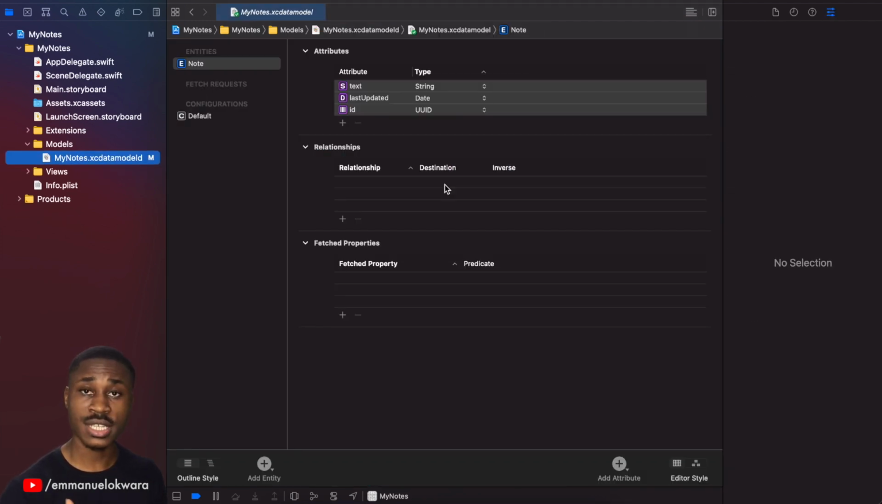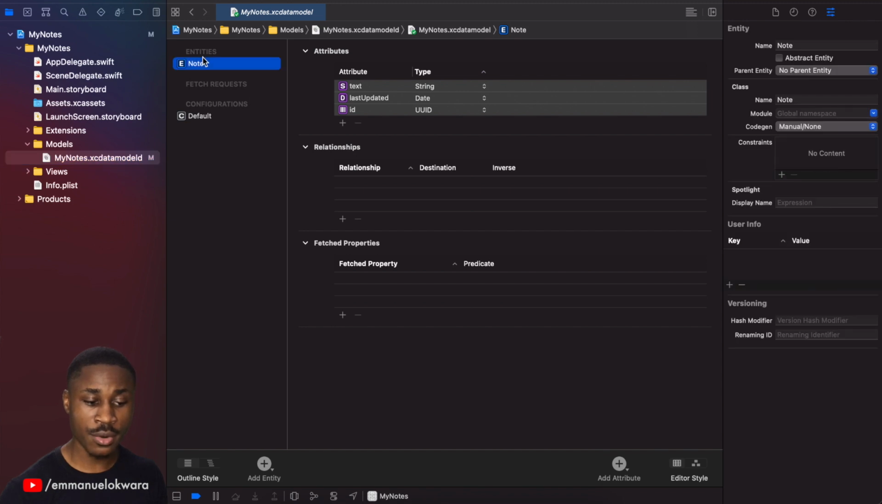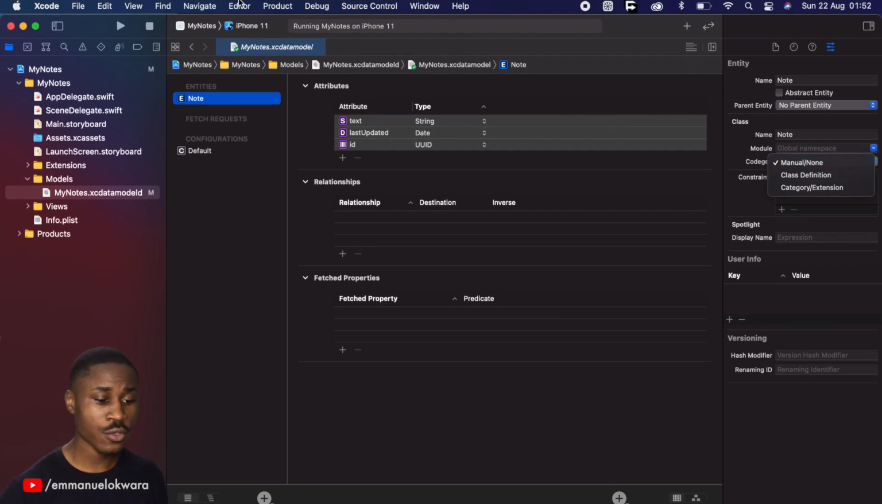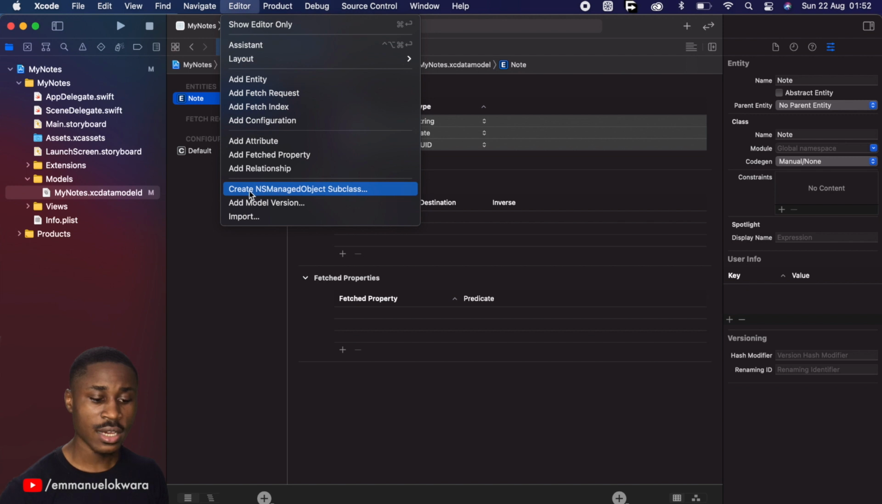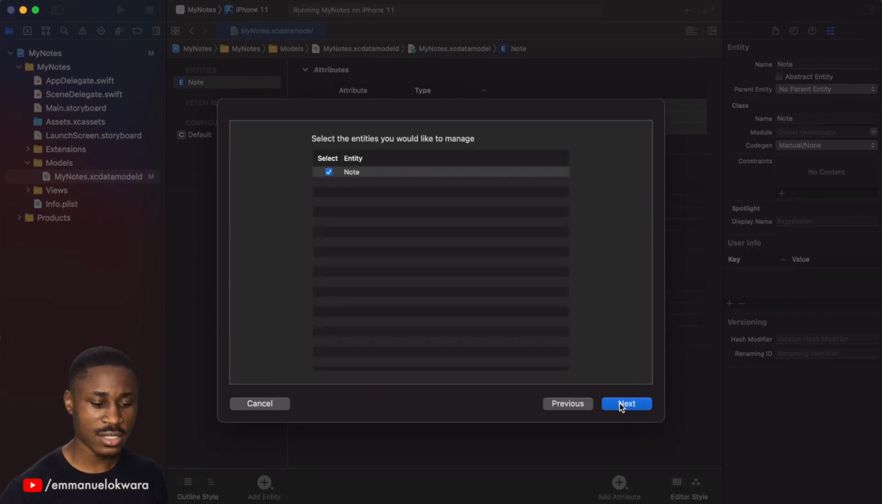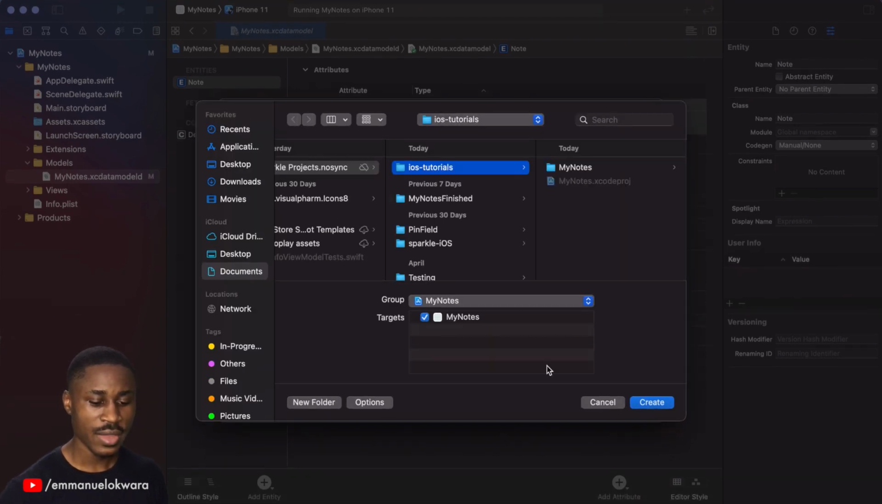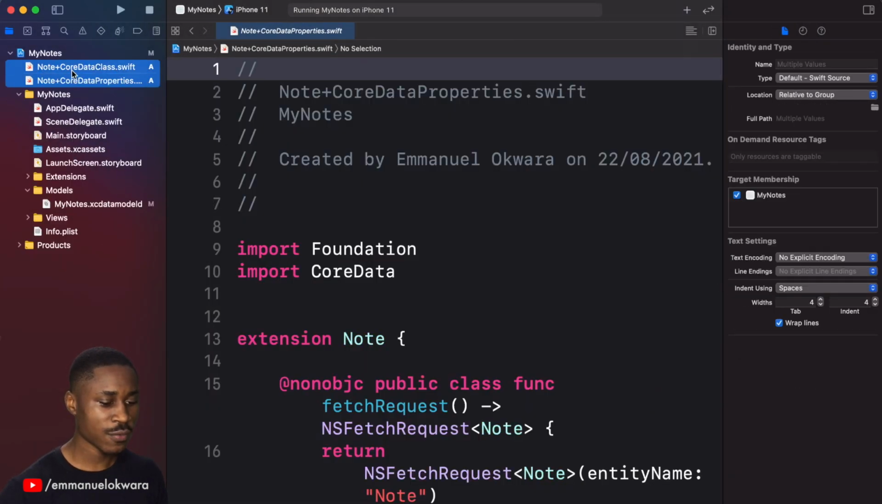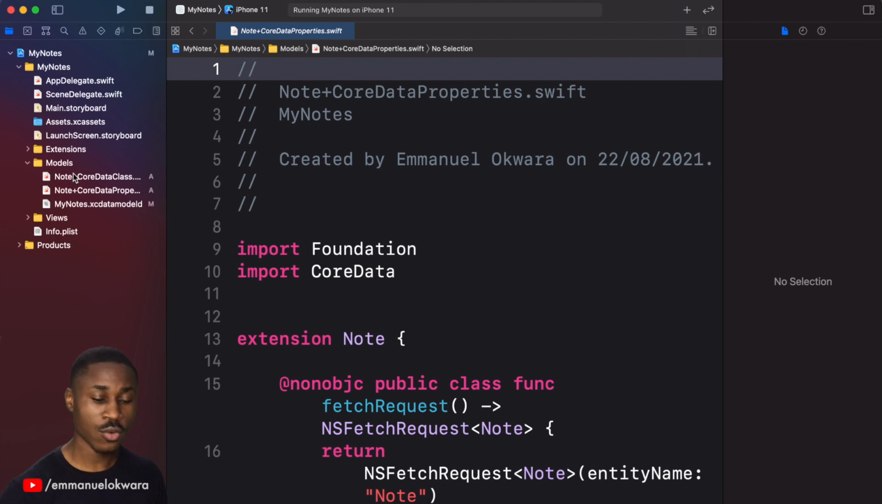This codegen is going to create a class that basically has all of those properties. Now, in order for us to create a class, because remember, when you select our attributes, we have this as manual, right? So you're going to go over to editor right here. I'm going to click on create NSManagedObject subclass. Just click on that. Make sure this is checked. Click on next, click on next. Notes is checked, and we're going to create that right in this project. Now I'm just going to move both of these files into the models folder just to keep things more organized.